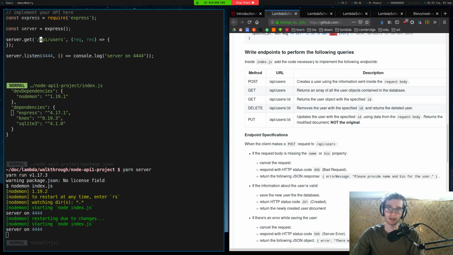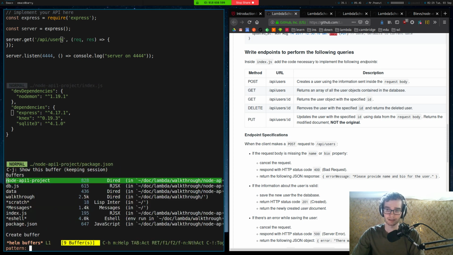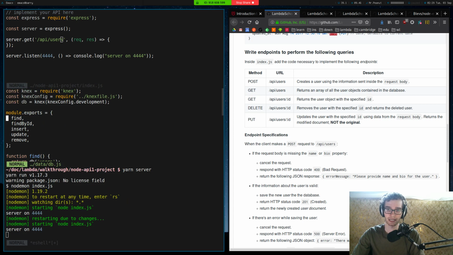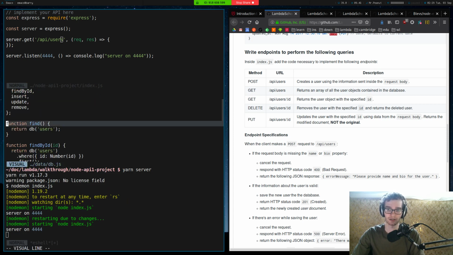When the user comes in and performs a GET request on this route, what we want to do is send a response that contains the user's information. Luckily for us, we already have in our db.js file a function called find, and this is going to return to us all of the users inside of the database.